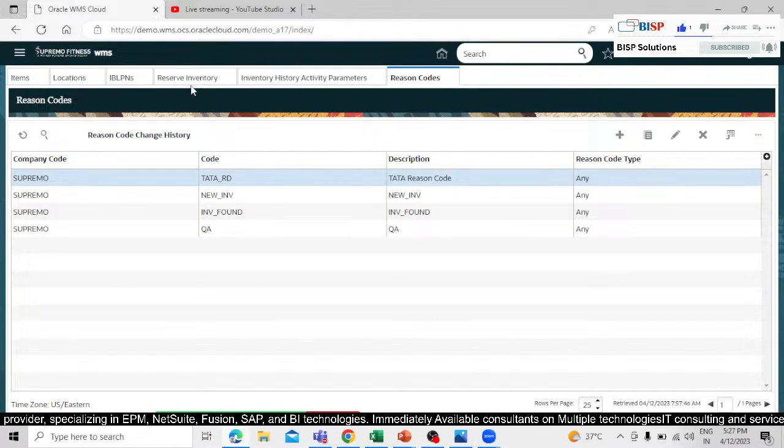And this reason code you can also provide in our reserve inventory, right? And we are in reserve inventory for modifying quantity in IBLPN. When we are modifying our quantity in IBLPN, at that time we have to provide this reason code, right? So in this way we can create the reason code.